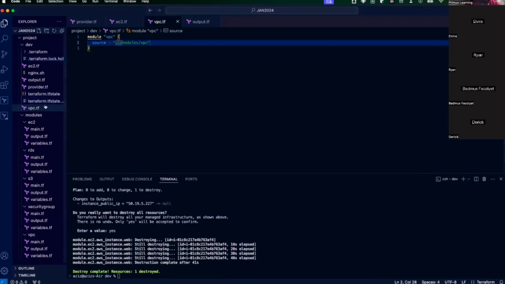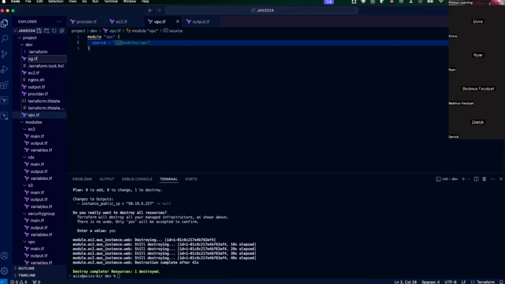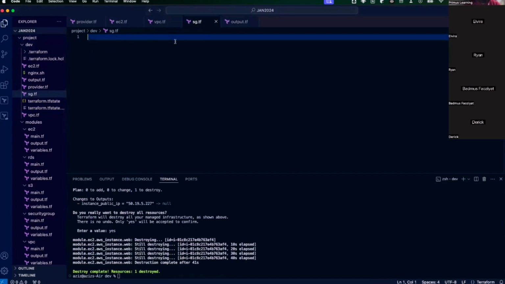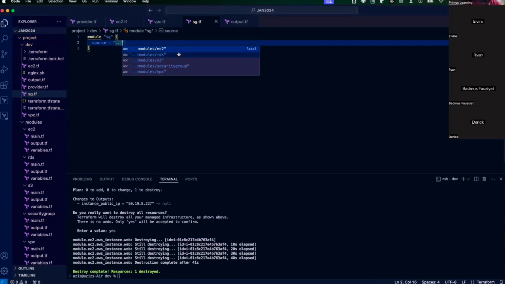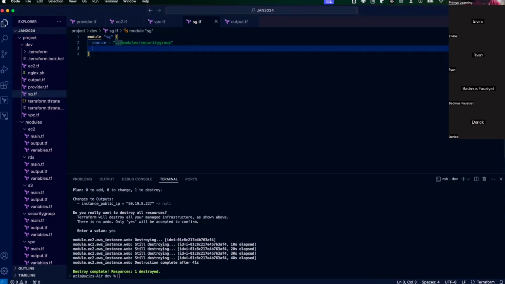Now we can also import our security group. So let's create a security group.tf, and then module is going to be equal to security group, and the source is going to be equal to /security group. So we're importing those two, and let's provide the variable security group ports.